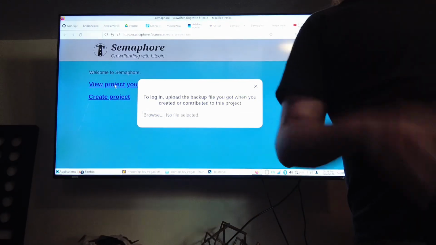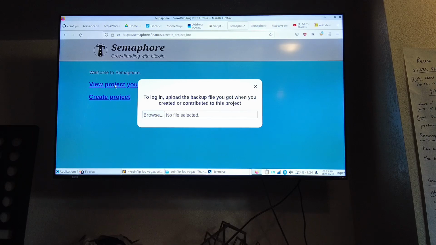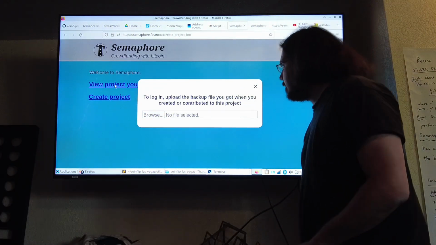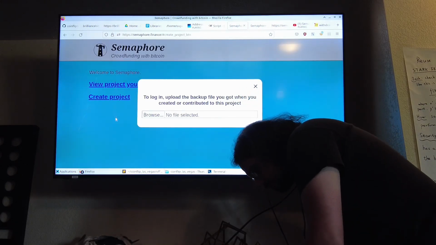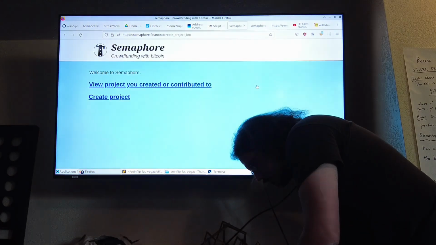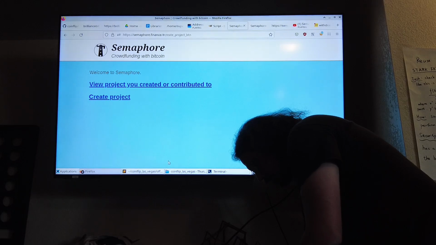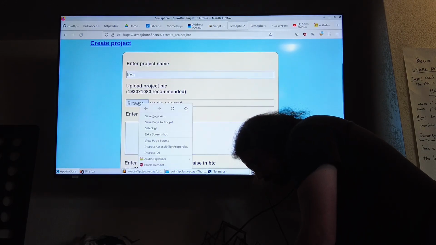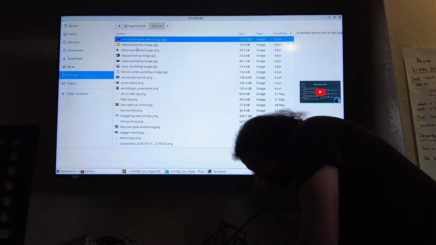Okay. So the backup file is just the private key, right? I think it's a private key and maybe the URL that you need. I forget what's actually in the backup file. But I think I have a copy. Let me just create a new project. Test project.